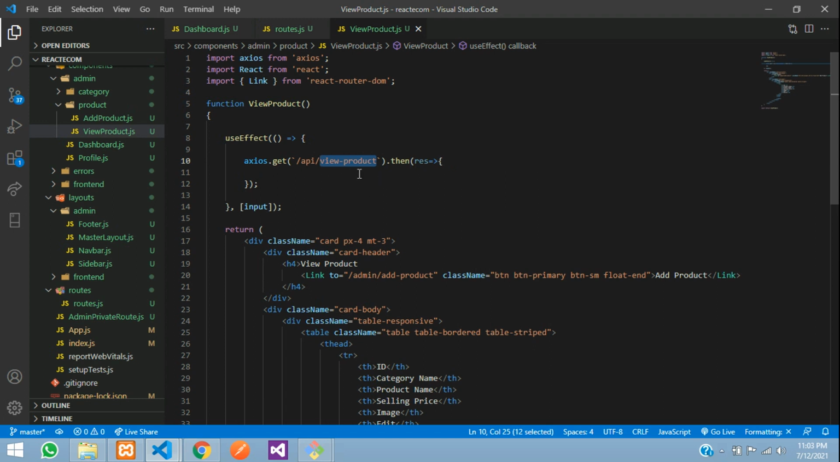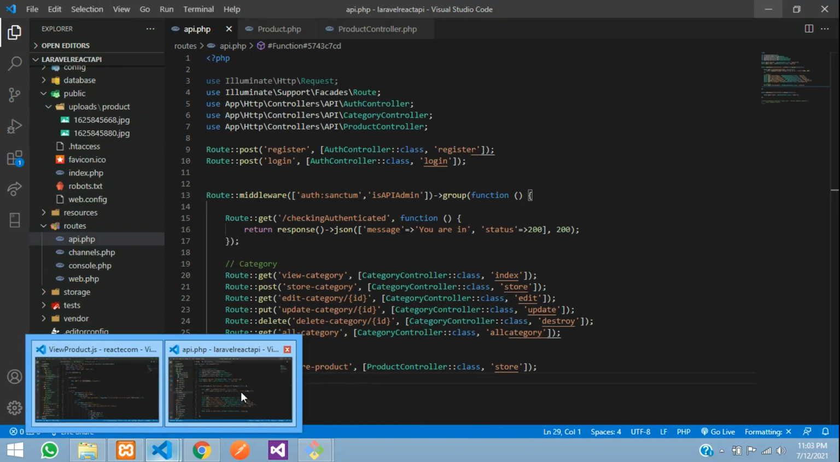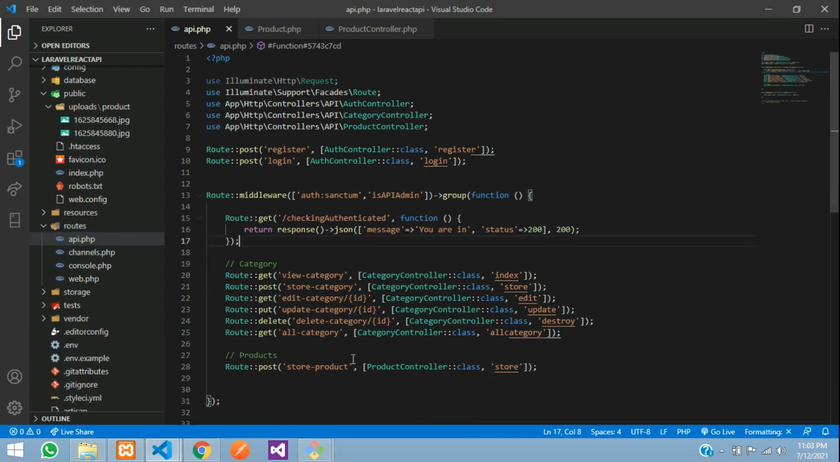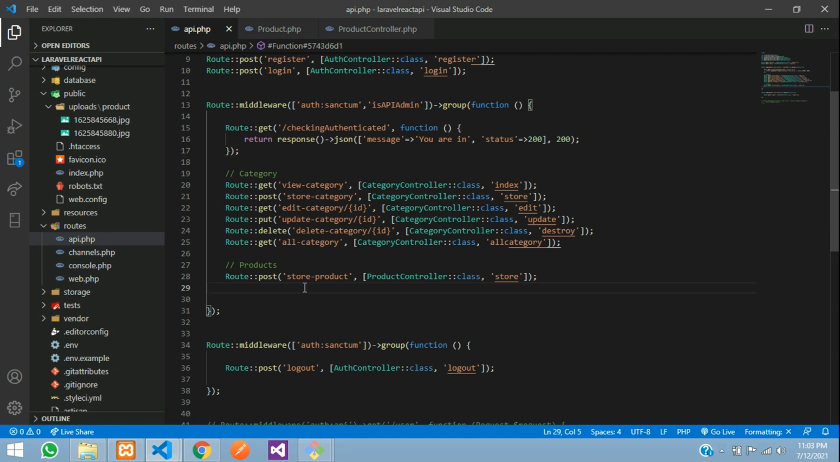Let's go to our Laravel application and start with that. Let's create a route with the get method, with view product, give a comma and call your controller. Let's move to the product controller at the index function. Now let's go to the product controller and create one index function.